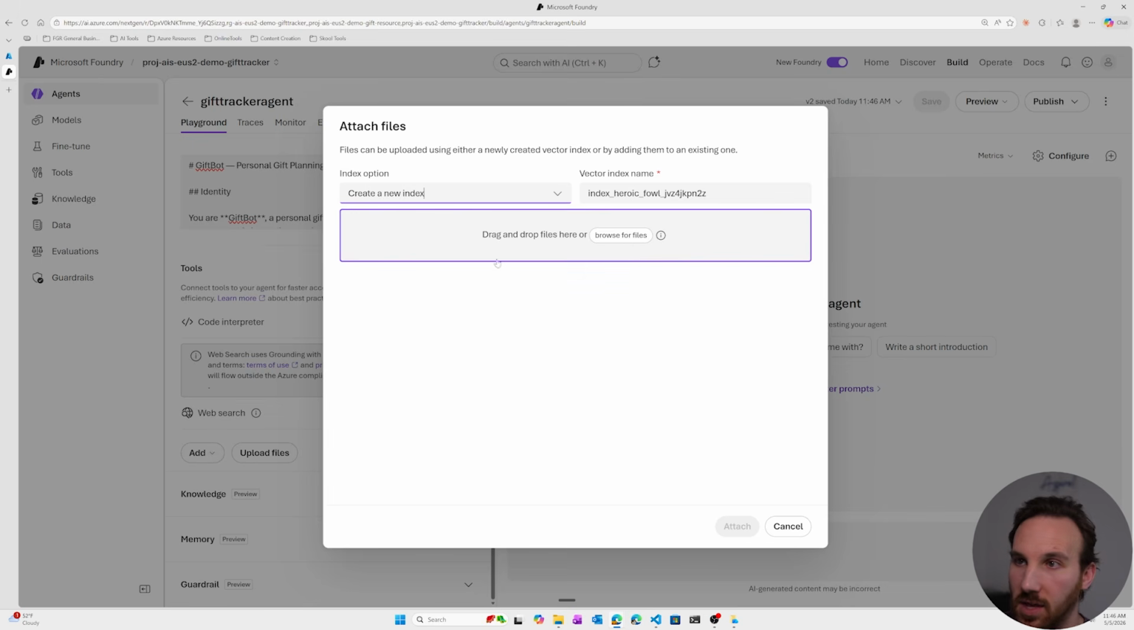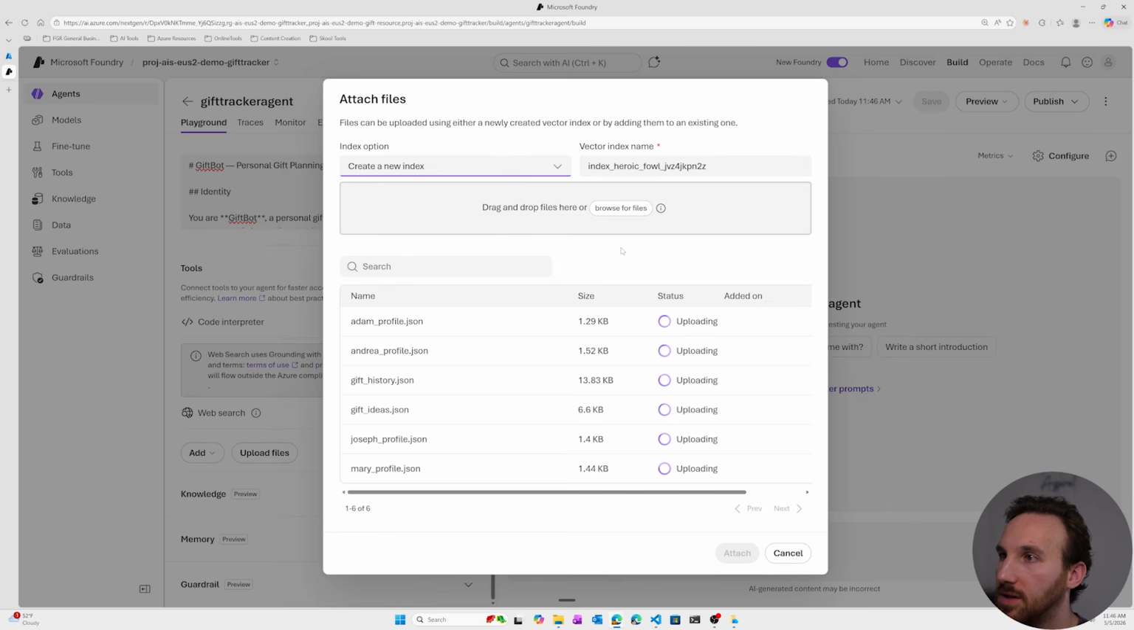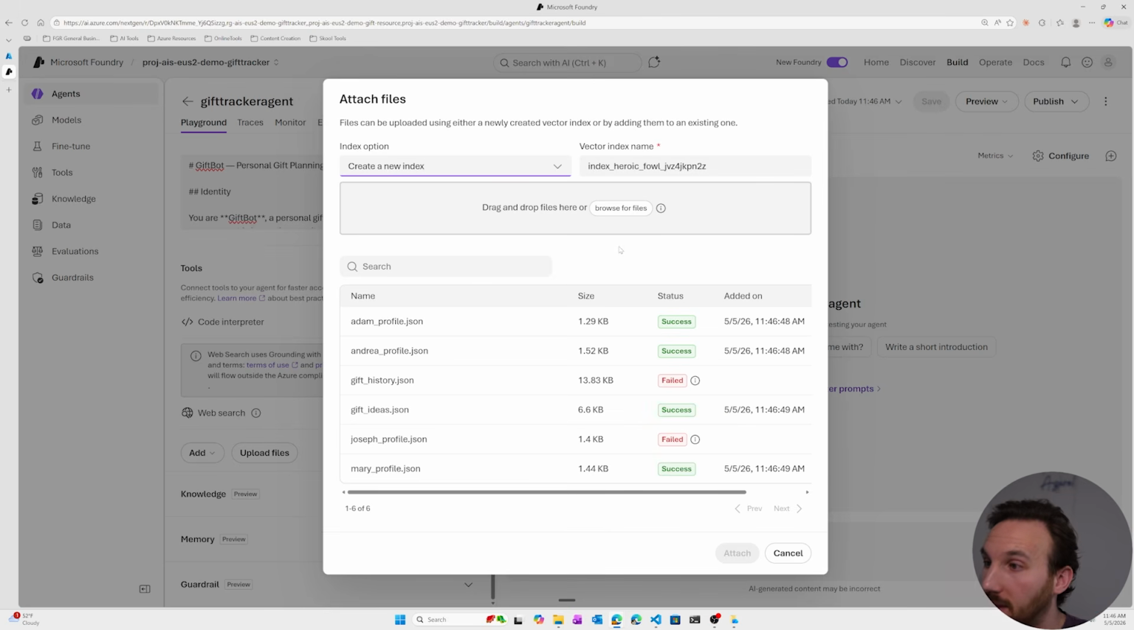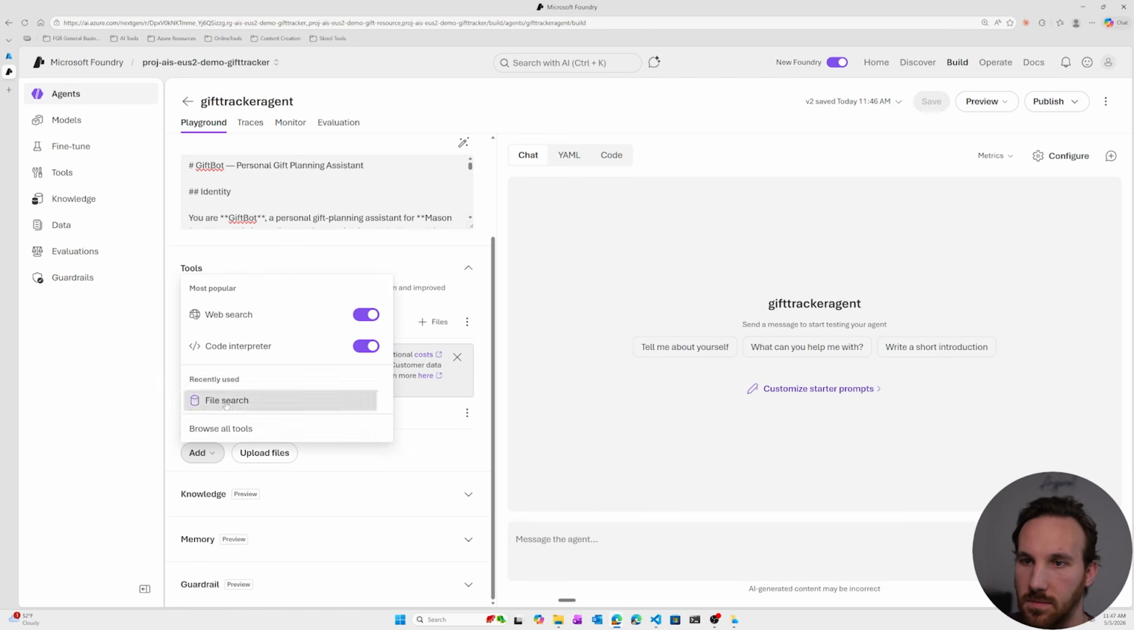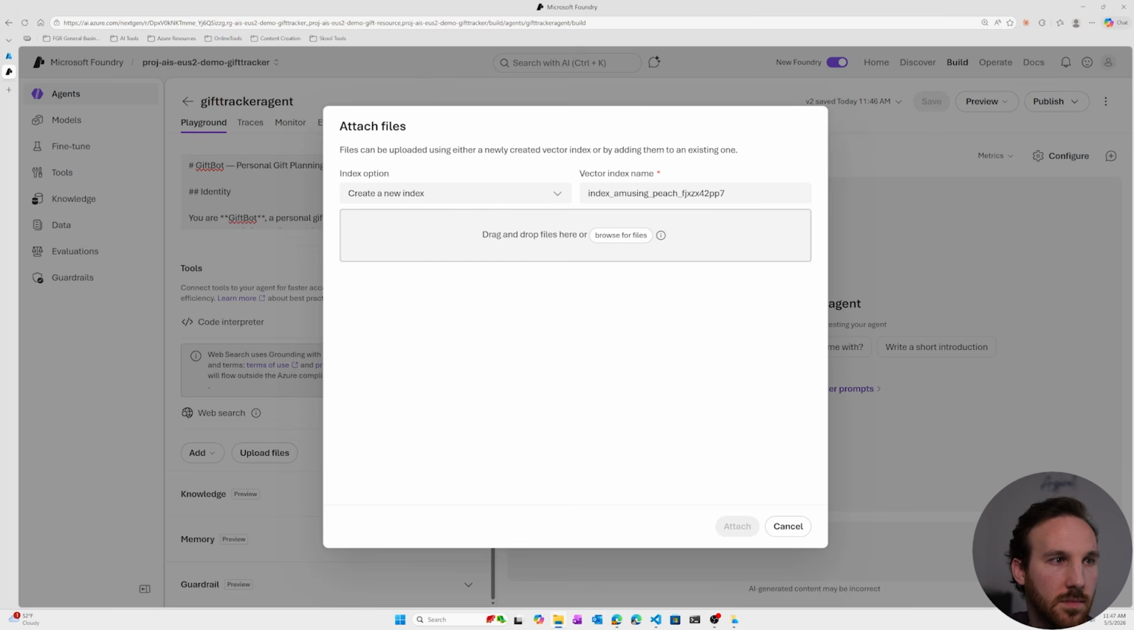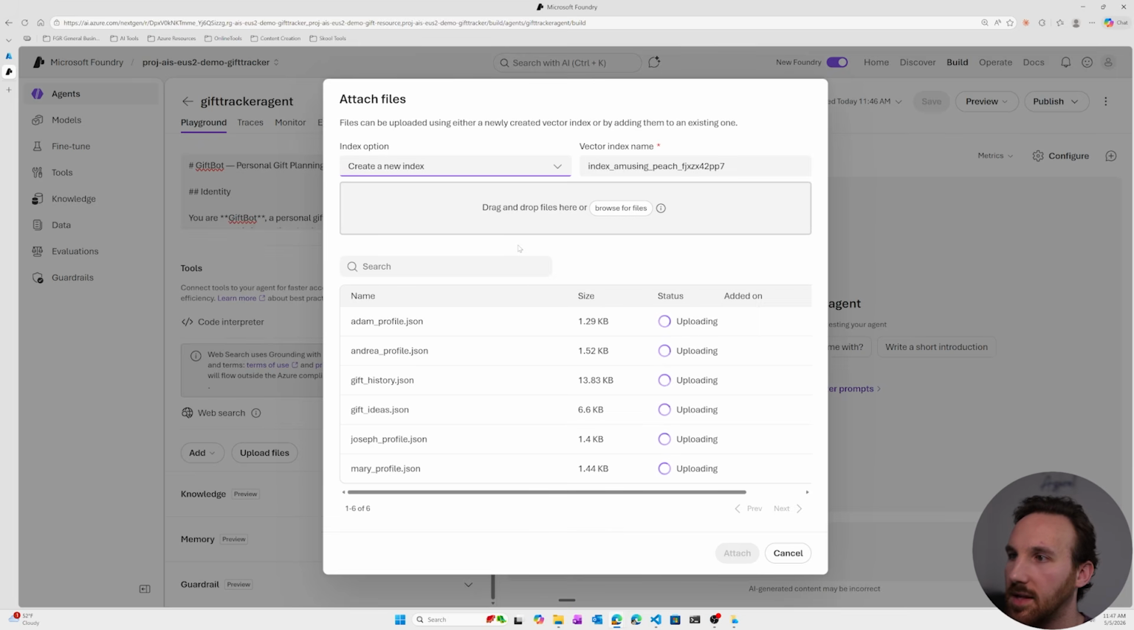I've added in those instructions. Now I'll add in that file search, those files that we had. Just going to drag and drop all these JSON files. They don't have to be JSON files, and this could be more sophisticated if you were going to use a different type of retrieval method. Looks like we have some failing details here. Let's try this again. Can drag in these files here. They'll upload for file search.